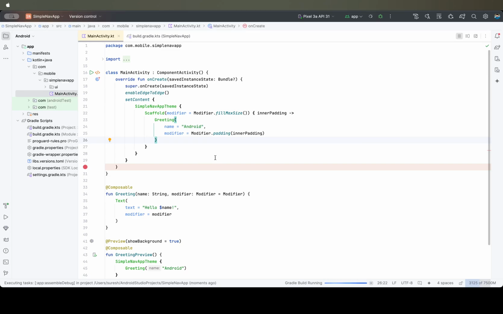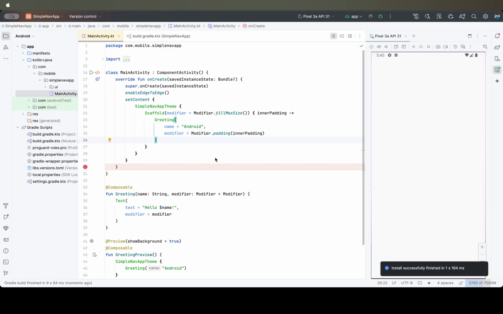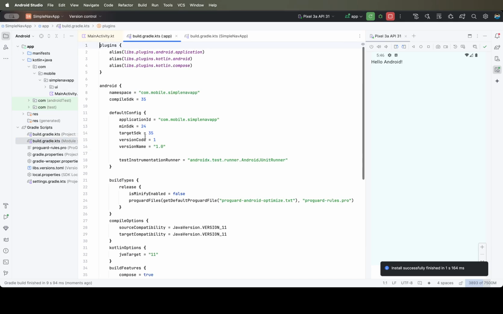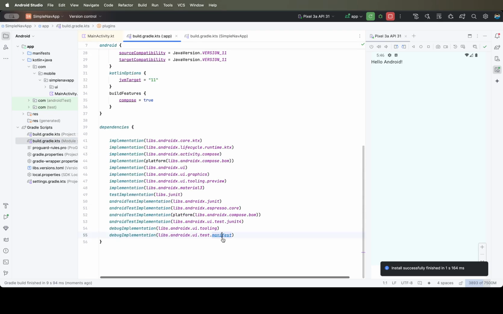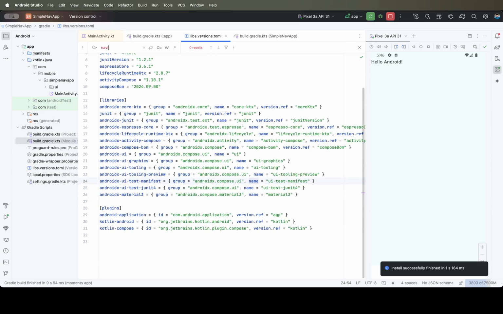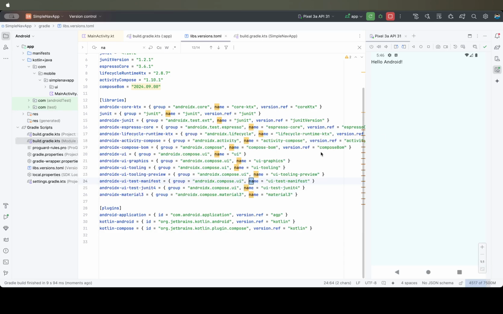After that, our today's task is very simple. We will create a home screen, profile screen and setting screen, and we will navigate between all of these screens. Okay, now let's understand how to do that. To navigate, we mostly require a navigation dependency. Currently I don't see a navigation dependency available, so let's search on Google.